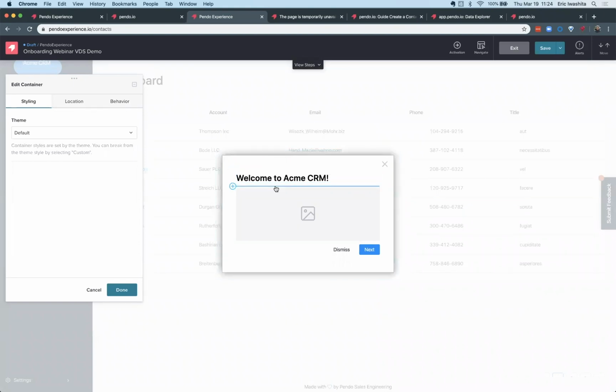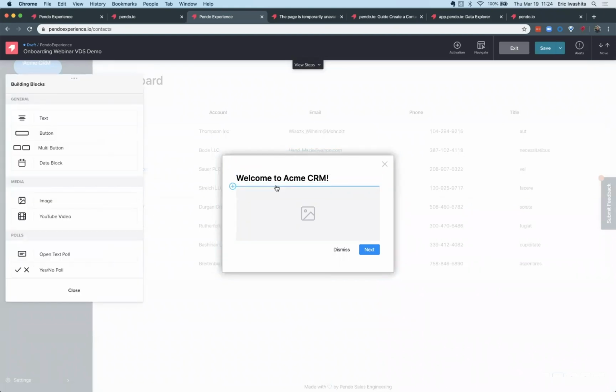If I wanted to add content to this guide, it's very easy. I just click to add what we call a building block. And you can see we have a library of a lot of different types of information that we can put into these guides and different ways of engaging your users. So obviously we offer text blocks and button blocks, but we can also put images and GIFs and videos into these guides that might allow you to engage with different types of users or communicate different types of information to users in these different formats.